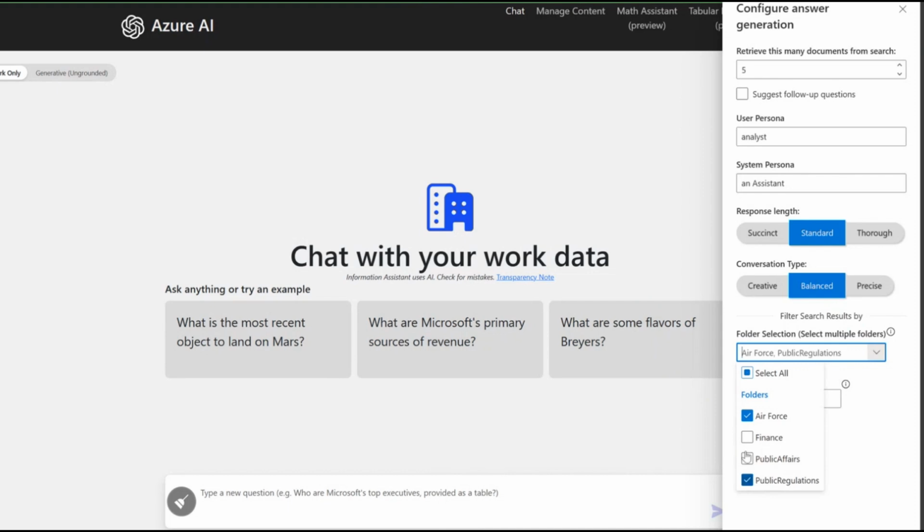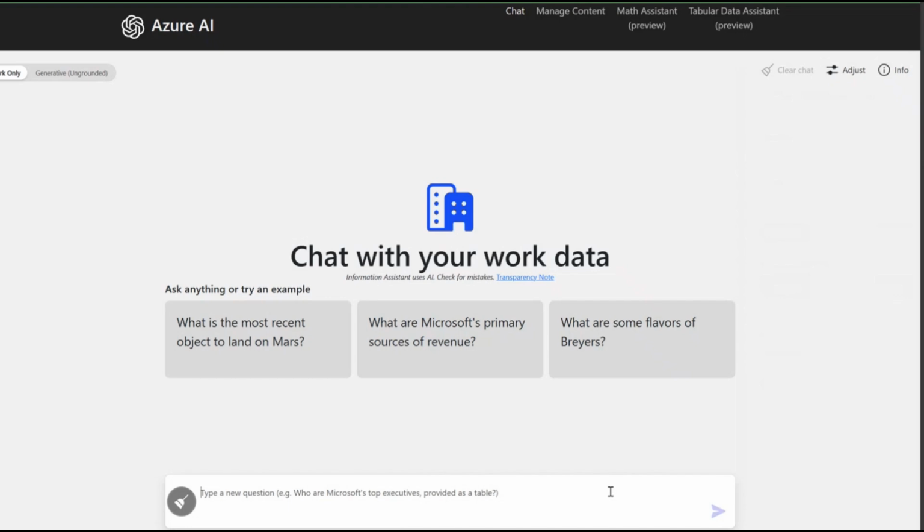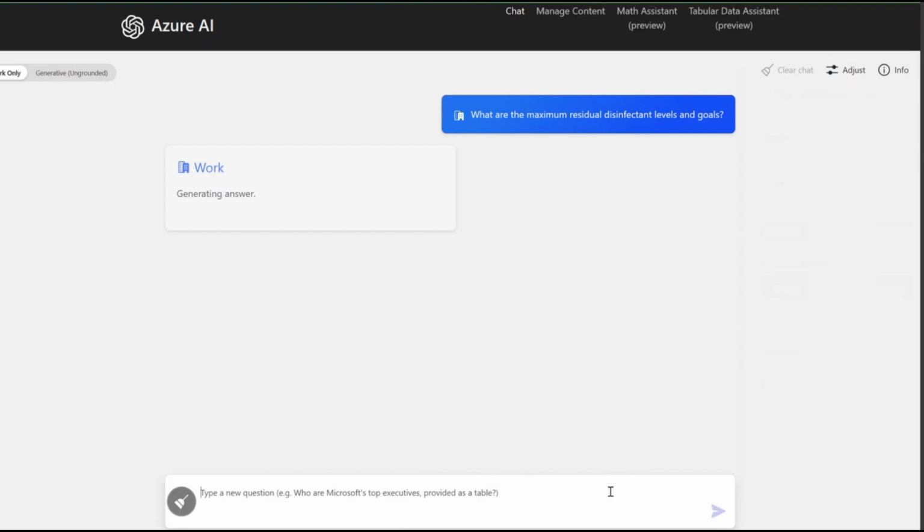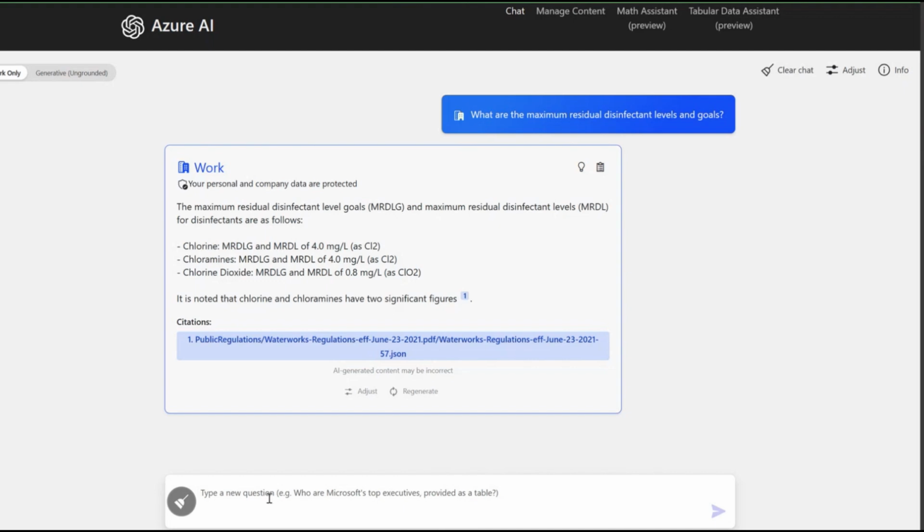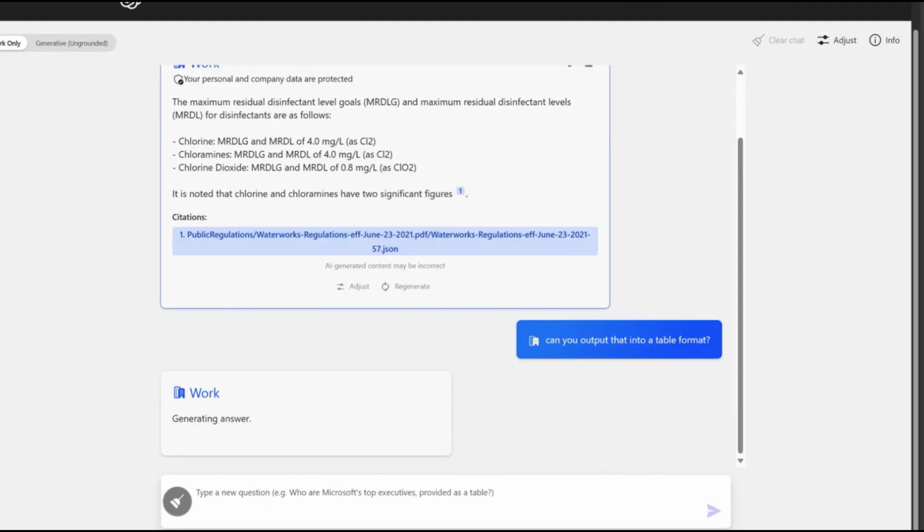So a few weeks ago, I live out in the middle of nowhere, East Texas, and the water started smelling very chlorinated, like you got out of the shower and felt like you just got out of the pool. So I did a search, maximum residual disinfectant levels and goals, to understand what you can actually have in the water. This is going to pull up section 590, and it gives us a little bit of information, but it's not super human readable. We see chlorine, chloramines, as well as chlorine dioxide, but not a lot there.